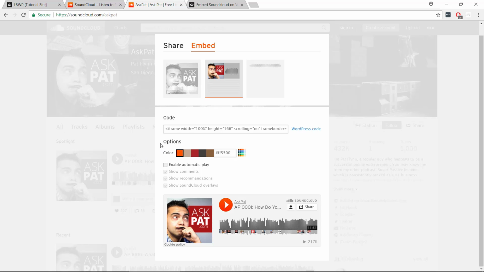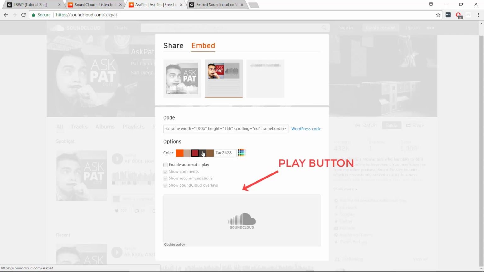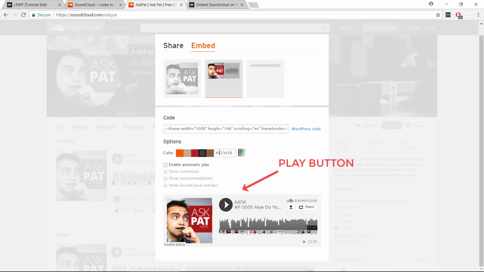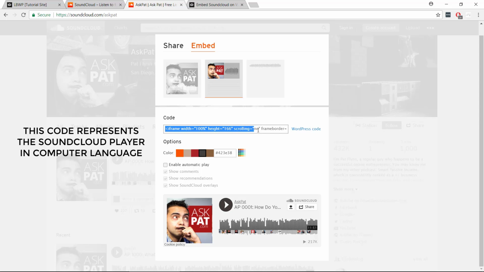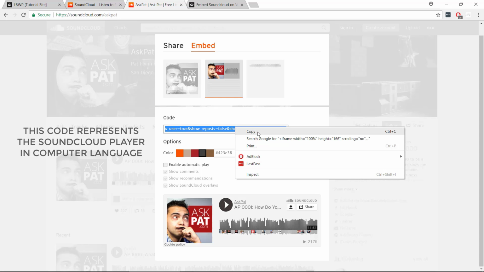And then underneath under options we can choose what color we'd like the play button to be, and there's a few different presets. Or we can change the color code to be whatever color we like. Then if we check the box underneath we can enable automatic play, which means whenever someone opens up the page or post that we embed the player on, it'll start to automatically play. I'm going to leave this unchecked myself, and once we're happy with the options here, we just need to copy this code. So copy everything in this box, just highlight, right click and copy.